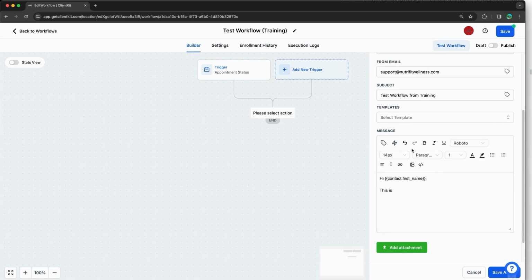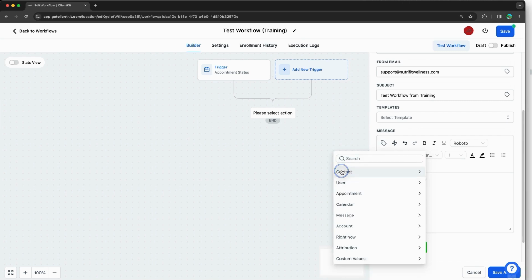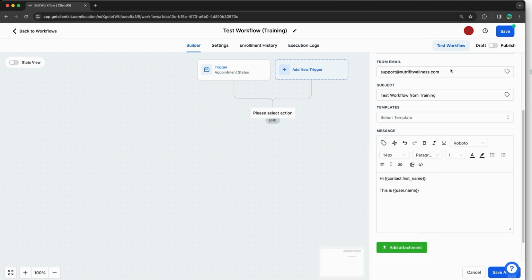This is, and I can add in another one. So I can say, you know what, I want to put in, for example, who the user is. So let's say I want to put, this is full name. So this will put my username on here. So I'm on right now as John Doe. So it's going to put, this is John Doe, right? So whoever the username is. So you could go ahead and mess around with that.